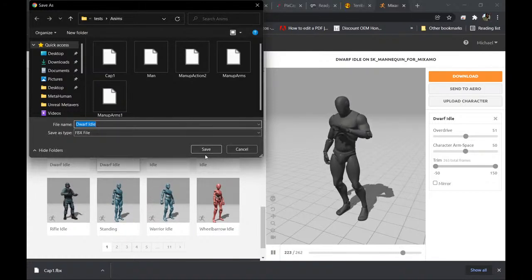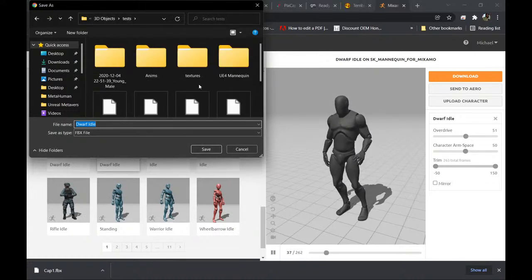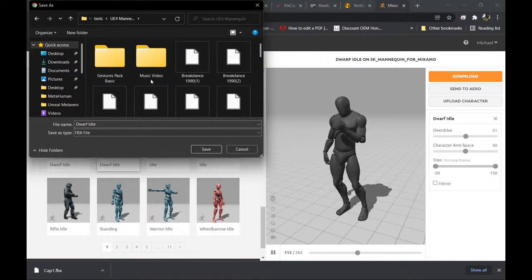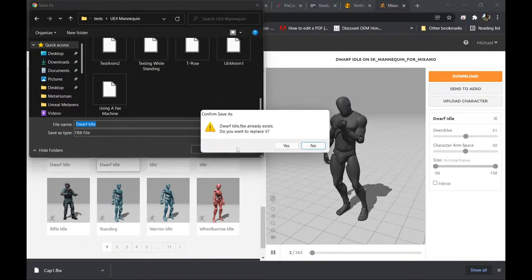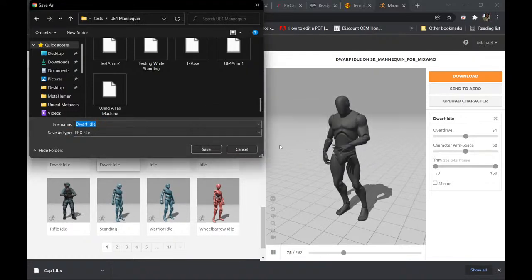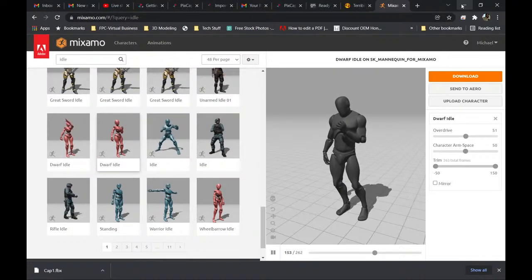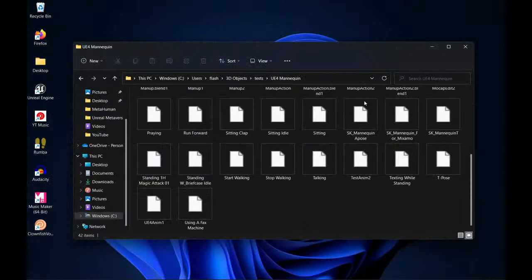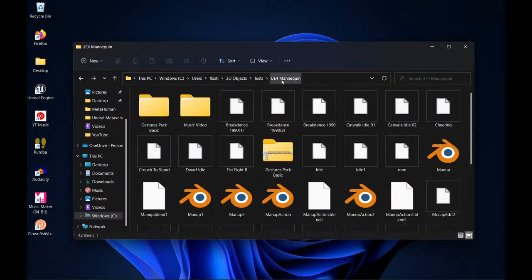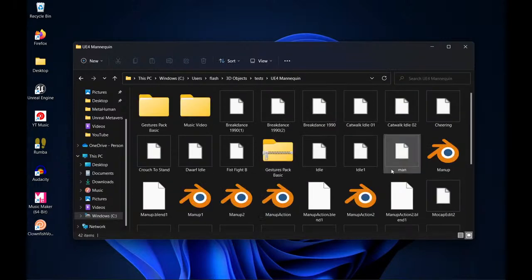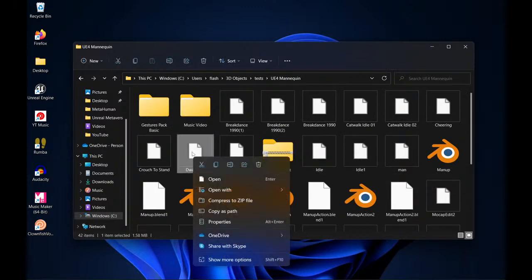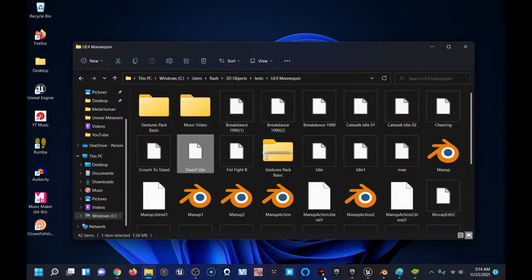So let's do it over here for, I don't know, tests. Let's jump into the UE4 mannequin. I have more stuff over here. So we're going to go and save it. That one already exists. Let's go in and I'll show you, just assume that you downloaded it. If you've never done it, that's how you do it. And let's go in from here and look for the dwarf idle. Where is it at? Right here. So what you can do is drag and drop, which is pretty dope.